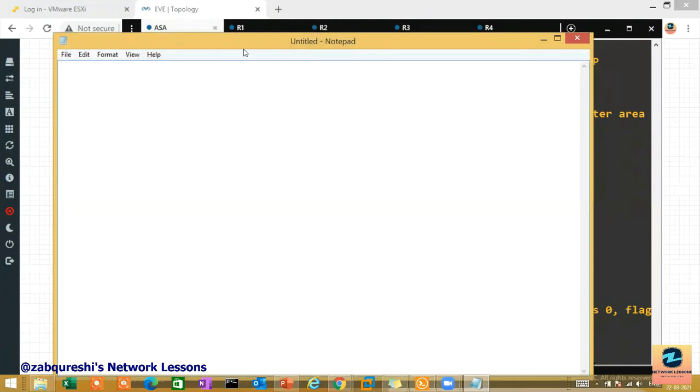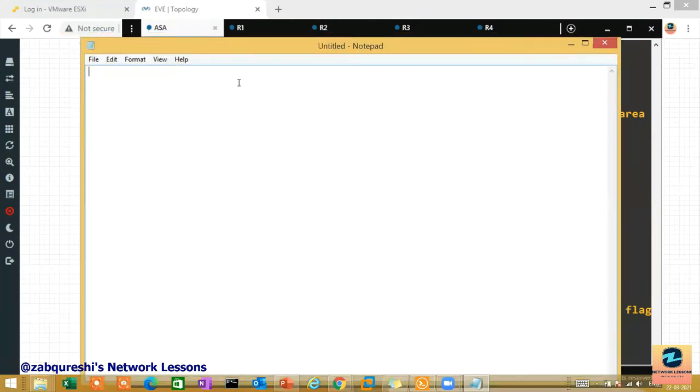Okay, so let me just explain to you how you do the natting. The configuration of dynamic NAT on ASA. First thing first, you create a pool that defines the range of public IP addresses. So just imagine my company is a rich company, and we have this whole range of public IP addresses.